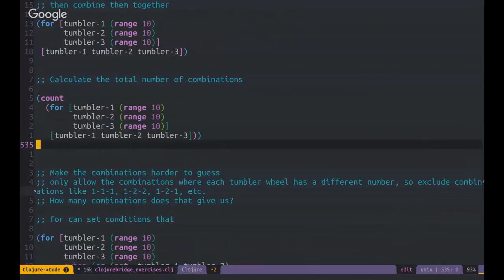And if we want to check that's the case, we can use count to see how many there are. There's 1,000 combinations. It's 10, 100, 1,000. There we go.